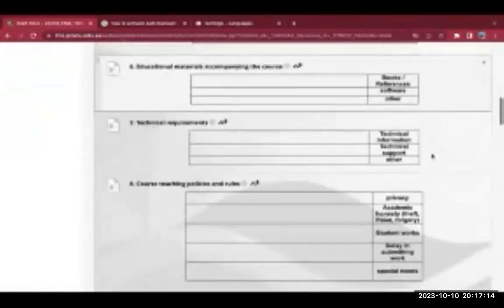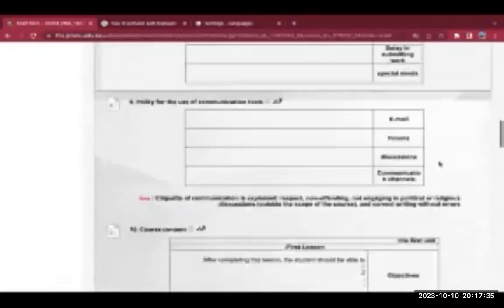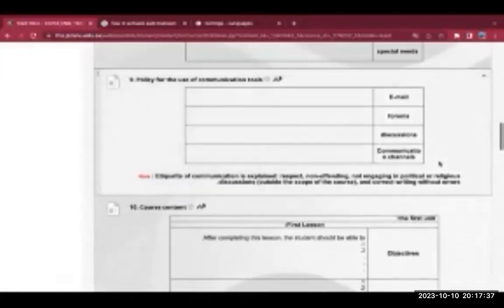This form will include the basic information of the instructor, course information, and the teaching style of the course. Objectives of the teaching, course study requirements, educational material, technical requirements, teaching policies and rules, policies for using communication tools, core course content, evaluation policy, course schedule, and time plan for the course. So all these things you need to understand and discuss in this form.